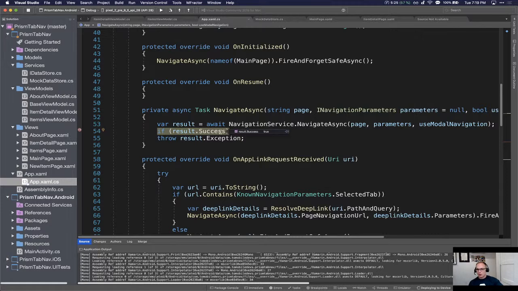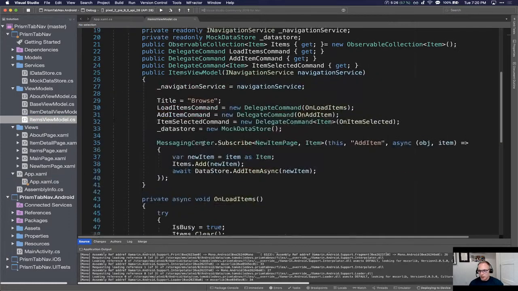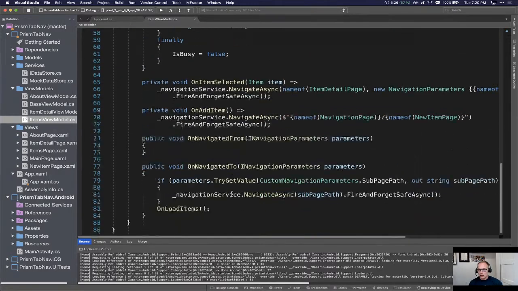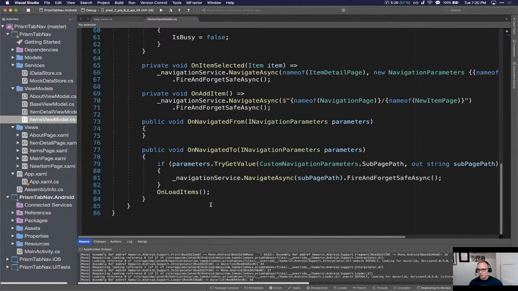Okay. So success, true. Cool, that's what we expected. So I'm not going to let this play now, otherwise it'll break. I'm just going to close a bunch of stuff here. So we just have the AppXAML open. And I'm going to go to the items view model. Yes. So our items view model page is what handles the second stage of the navigation.